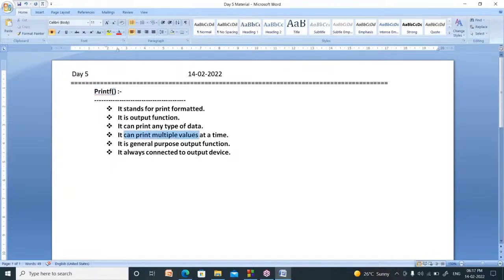It can print multiple values at a time. At the same time, you can print multiple values. It can print different elements of different data types. That's why it is called general purpose. It is a general purpose output function. Its output is always connected to an output device, like monitor, speaker, like that.